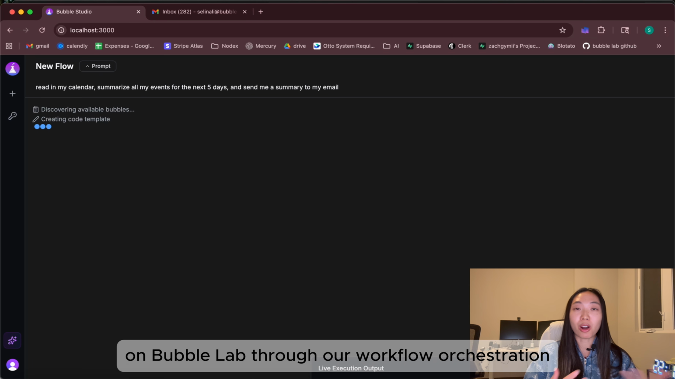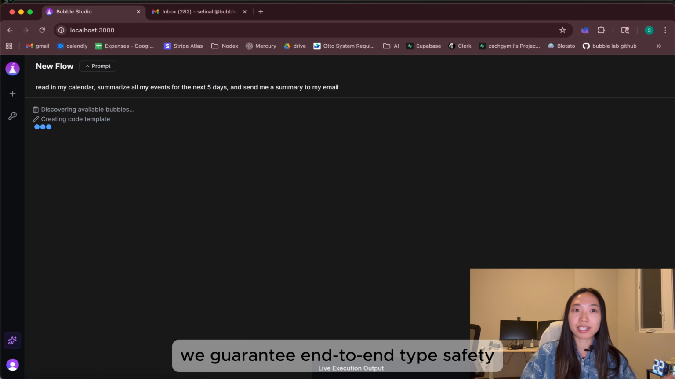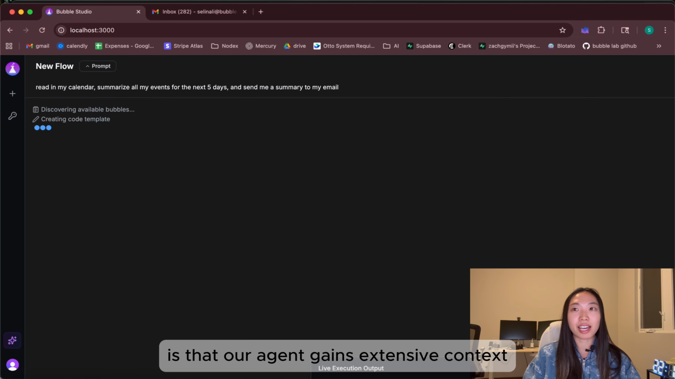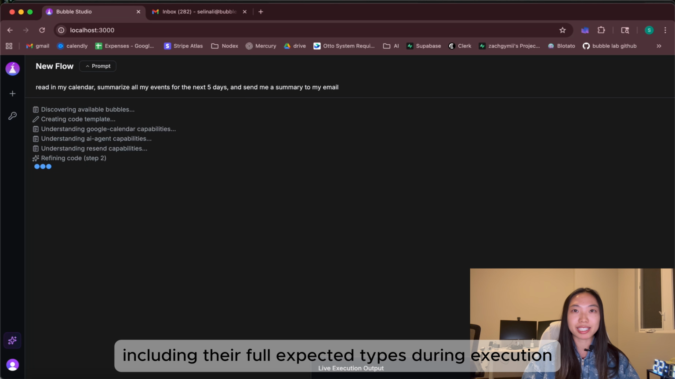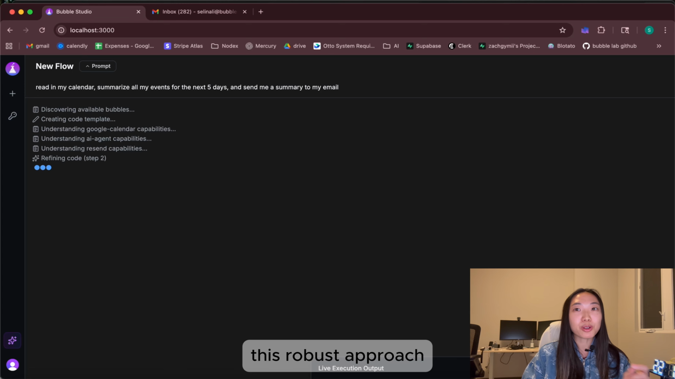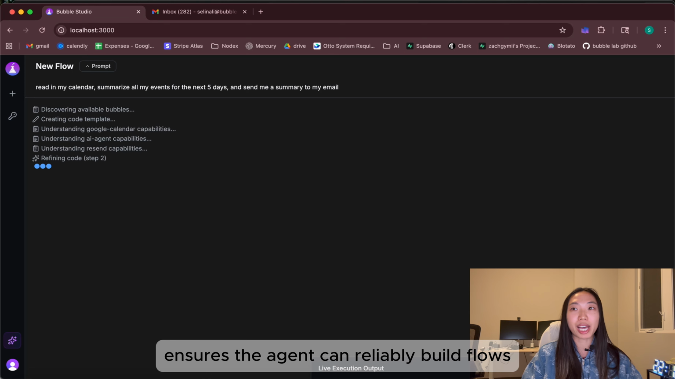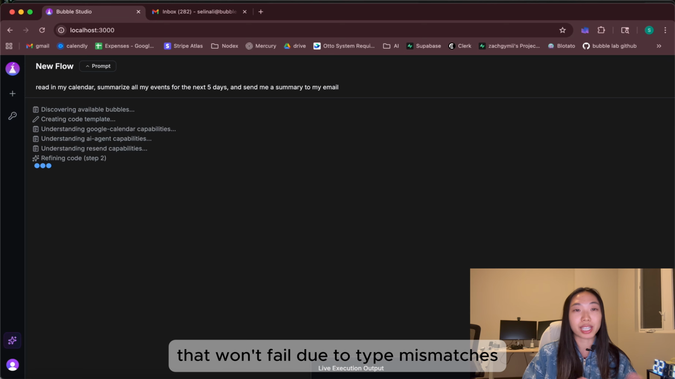On Bubble Lab, through our workflow orchestration, we guarantee end-to-end type safety. What that means is that our agent gains extensive context on how to create the bubbles we've meticulously designed, including their full expected types during execution. This robust approach ensures the agent can reliably build flows that won't fail due to type mismatches.